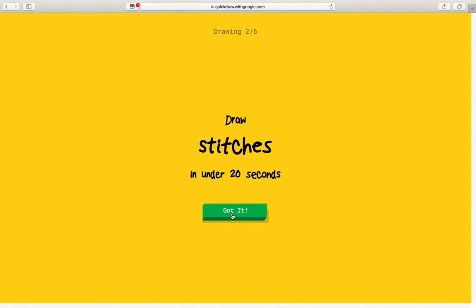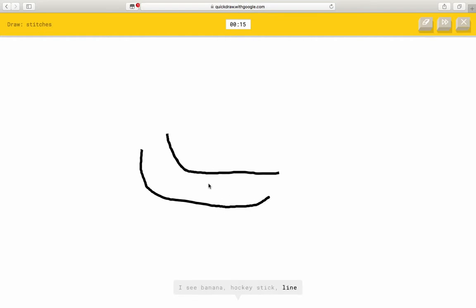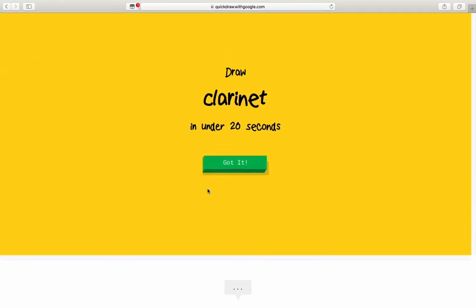Draw stitches in under 20 seconds. Stitches. Okay. I see banana or hockey stick or line or canoe. I see elbow. I see knife or mouth or shovel. I see piano or keyboard. I'm not sure what that is. Not sure what stitches is. Sorry, I couldn't guess it.